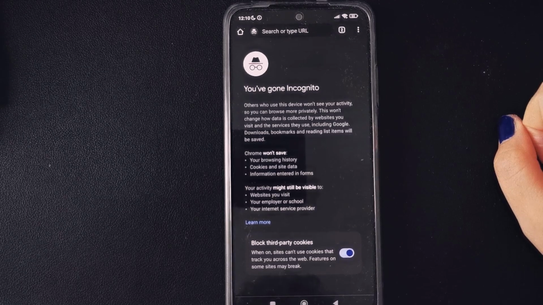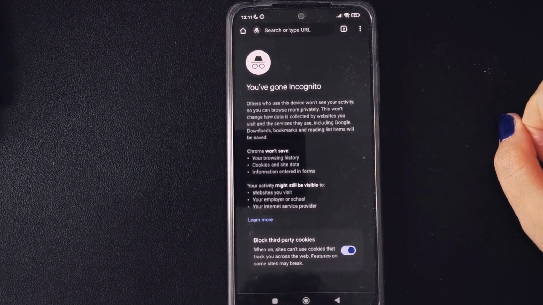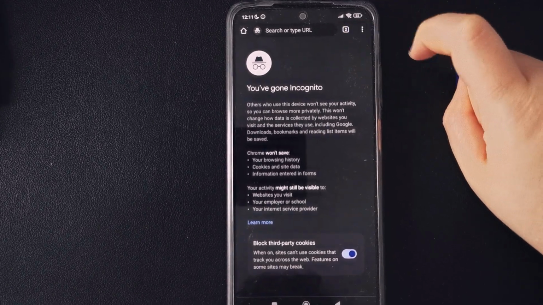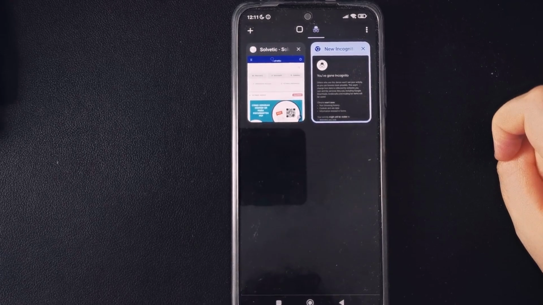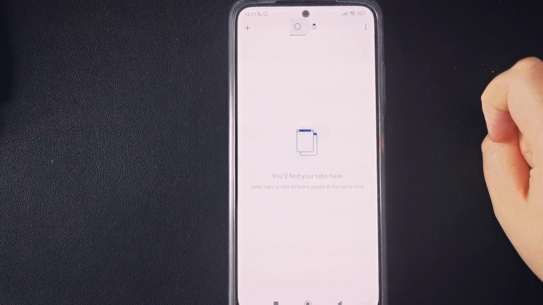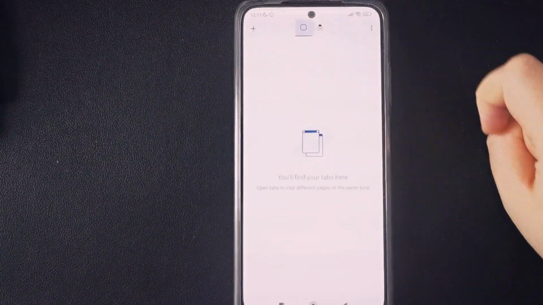If you want to switch between Incognito mode and normal mode, you can click on the top tab where the number of windows will appear. After that, you will see two icons where both the normal and Incognito browsing tabs will be organized, so click on the one you want to open and then click on the tab.